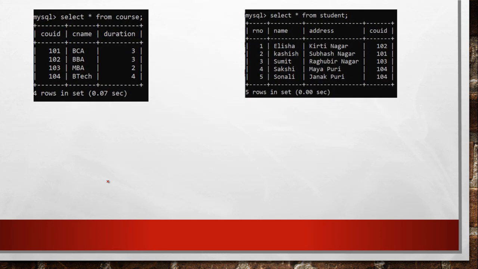Suppose we have two tables with us. The first one is the course table, which contains the information of the courses conducted by the college. Here there are four courses: BCA, BBA, MBA and BTech. These are the codes of those courses and these are the durations of those courses.